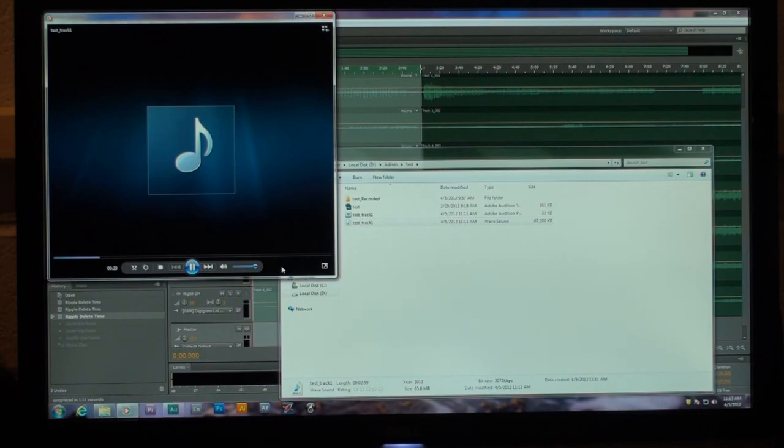So we've gone from start to finish on that track. It's now ready. We can use whatever software we want to record that to a CD. Or we can convert it to an MP3 file if we want to use it as an MP3. A lot of options available to us. But that gives you kind of a rundown of the whole editing process from start to finish.